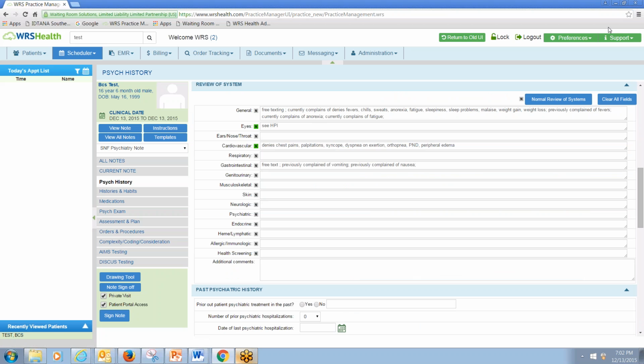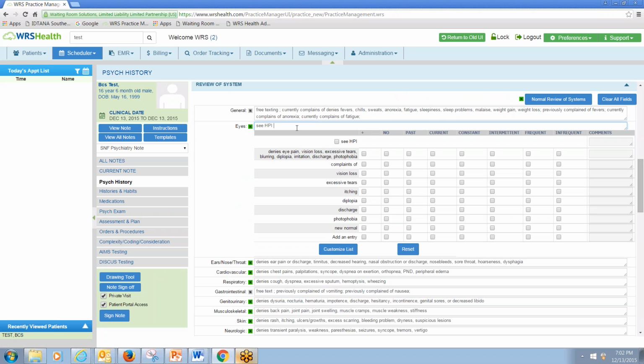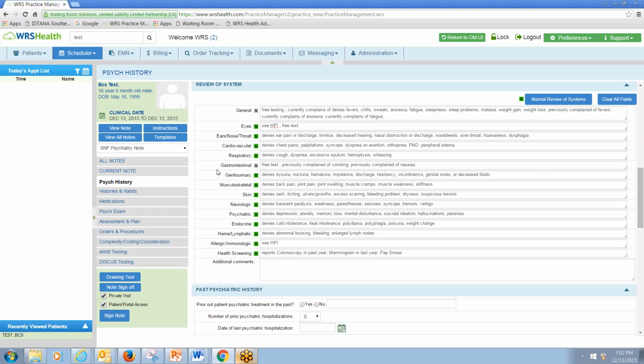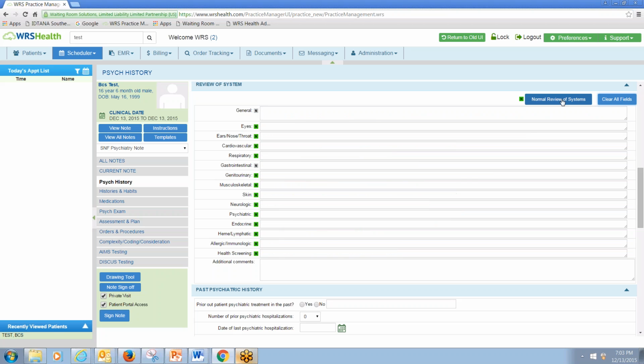We do have one blue box over here to the right that says normal review of systems, so you could employ that box and then free text any negatives if you wanted, or you could cut and paste or delete things. Anytime you want to do that, you could use the normal button. We also have a button that says clear all fields. It could clear it all out and you could start all over.